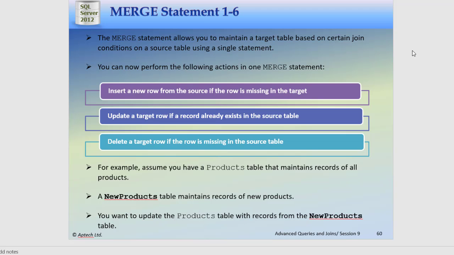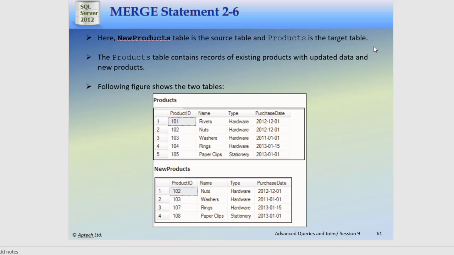For example, assume that you have a products table that maintains records of all the products. A new products table maintains the records of the new products. You want to update the products table with the records in the new products table. Now, the new products table is the source table and the products is the target table. The new products table contains a record of the existing products with the updated data and new products. And the following figure shows the two tables.